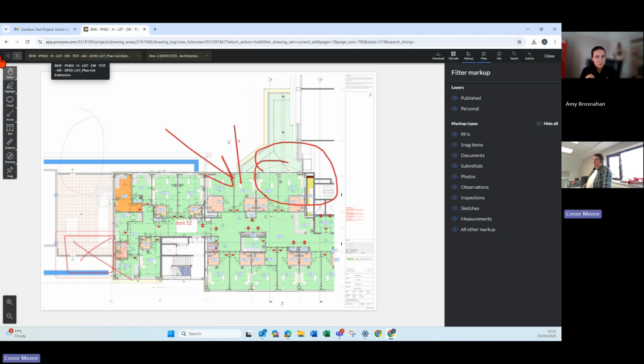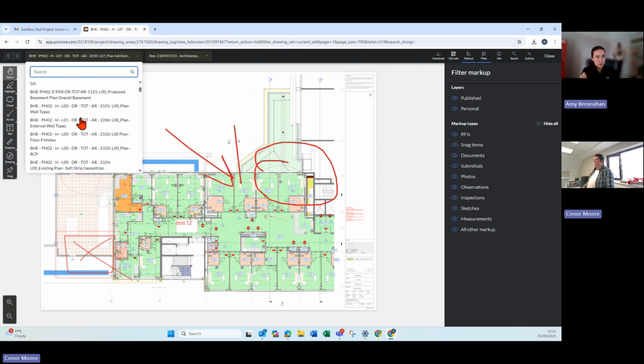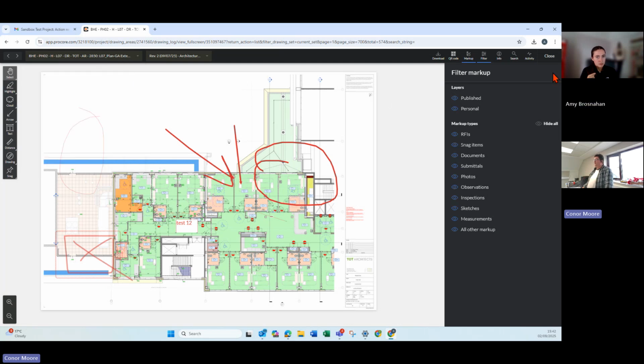I would also say you can navigate between drawings from here. There's two little arrows, and you can also click here, and it'll show you the latest drawings as well in this view. And for the love of God, whatever you do when you're closing, just press the close button.